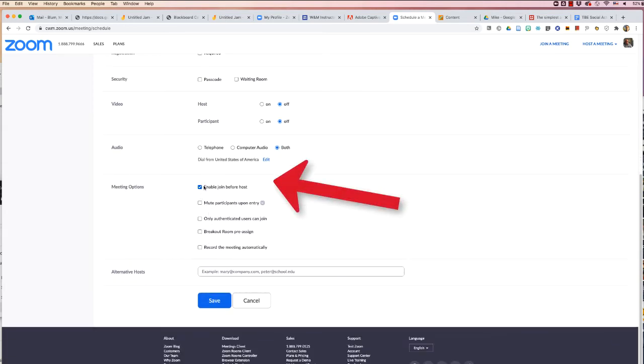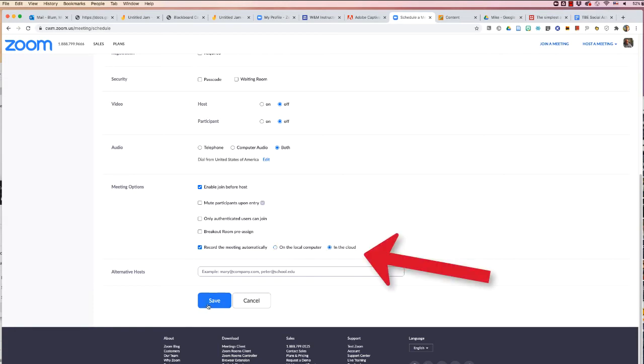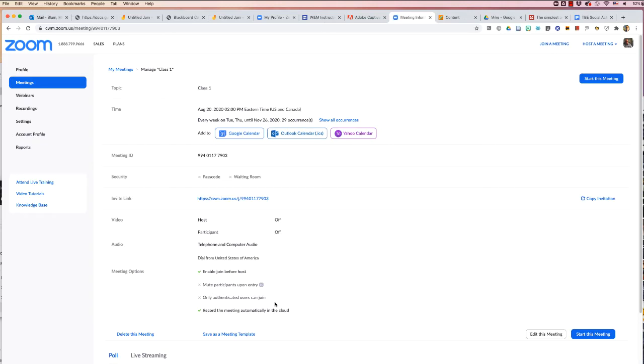And so now here's the other option that you are going to want to choose. Enable join before host, I like to choose. And the other thing that I'm going to choose is record the meeting automatically. And now instead of on the local computer, I'm going to choose in the cloud. And I'll click on save. Okay, so now I'm done with that.